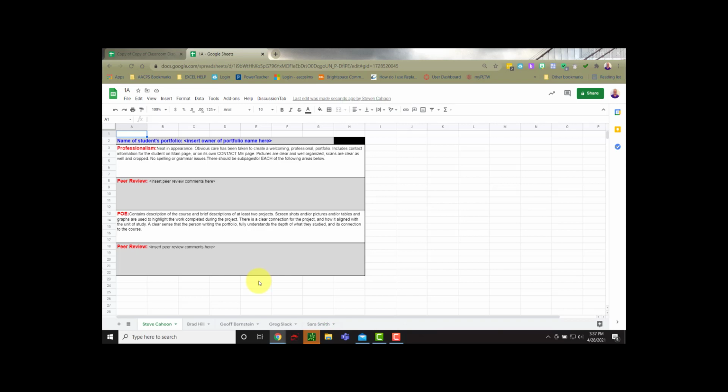Now, once you hit run, once you run Discussion tab, you can't go back unless you hit Control Z until it takes you all the way back. It'll undo everything. There's no way to unrun it otherwise. So you'll note that my original template tab is gone. My original tab for the student list is gone. But what is here now is a tab for Steve Cahoon, a tab for Brad Hill, a tab for Jeff Bernstein, a tab for Greg Slack, and a tab for Sarah Smith. And all of those tabs have that template on there.